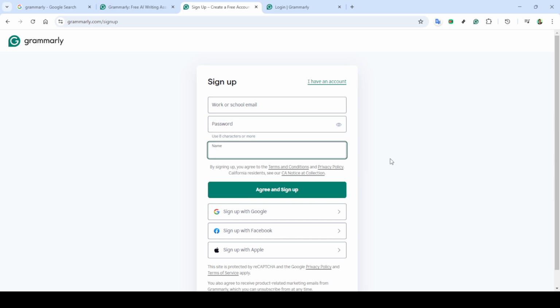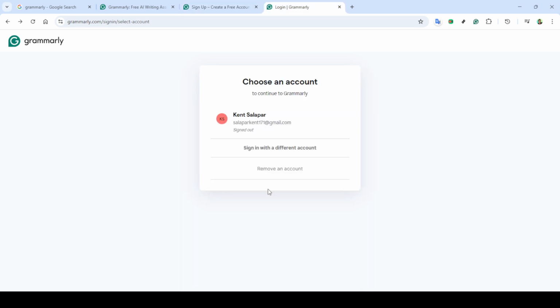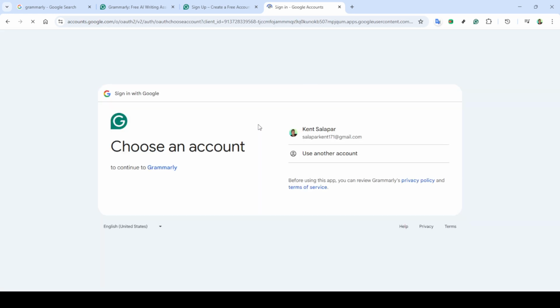This will take you to the sign up page. Here you have the option to create an account using your email, or you can sign up with your Google account for added convenience. If you choose to sign up with your email, you'll need to enter your email address and create a secure password. Make sure to pick a password that's hard to guess, combining upper and lower case letters, along with numbers and symbols. Once you've done that, you will need to enter your name in the corresponding field.